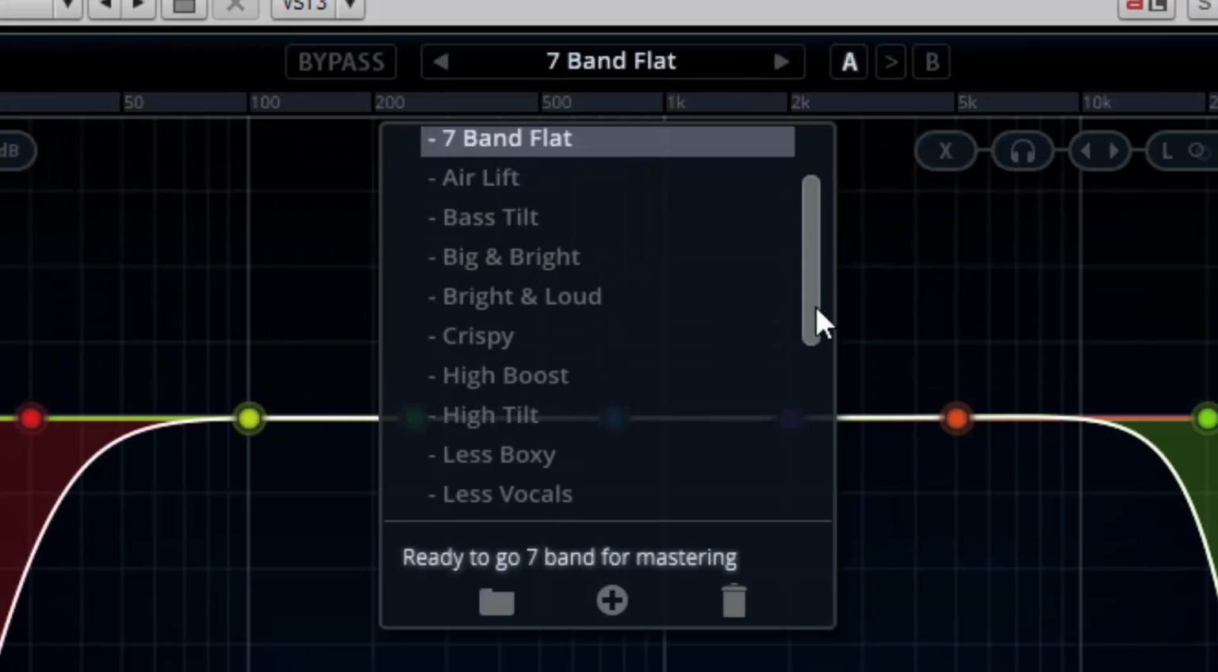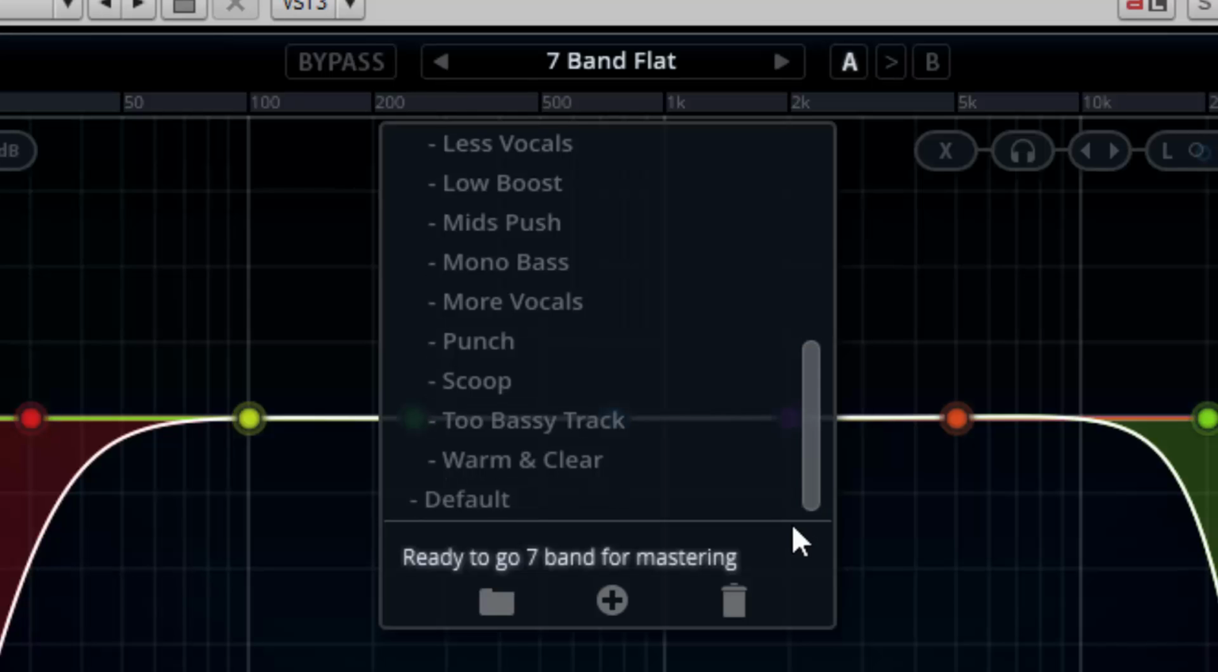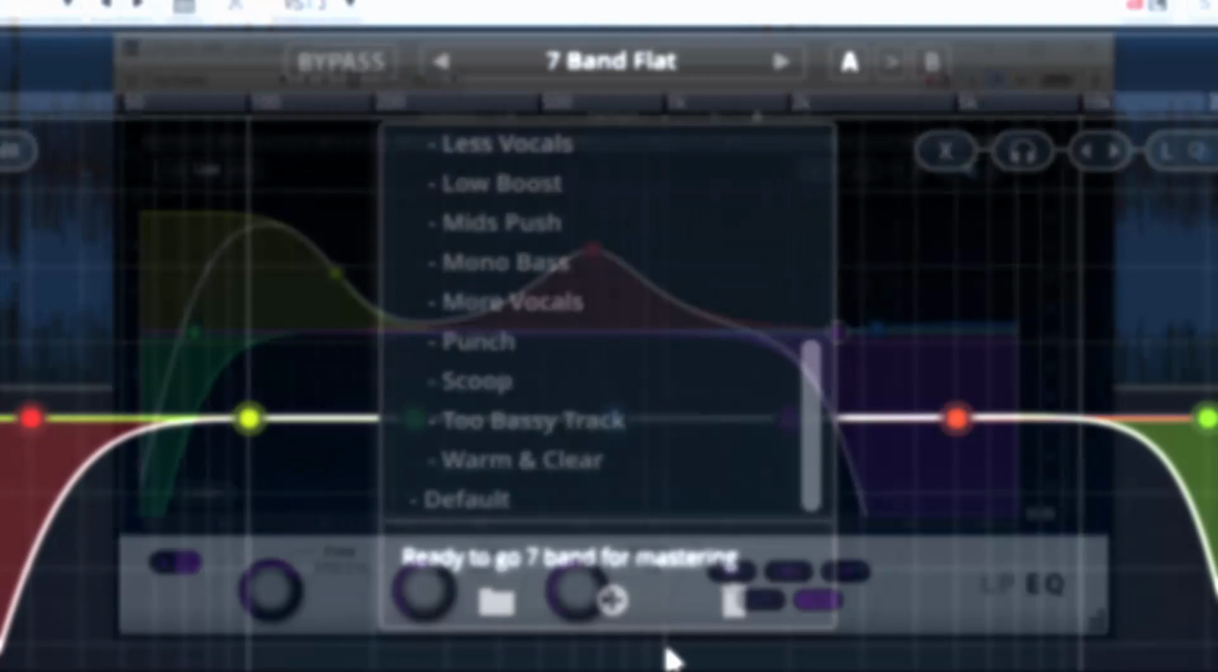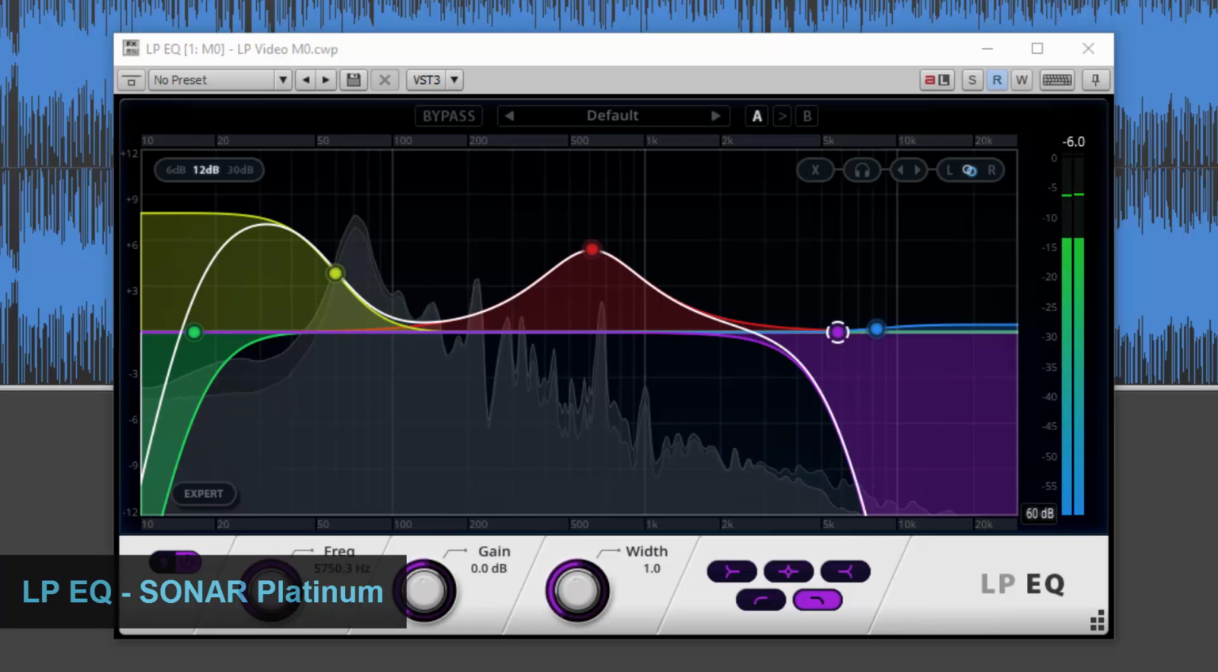In addition to that, we have 18 new presets ready to ship inside the LP EQ. And that's how you use the LP EQ in the Sonar 2016.4 release.